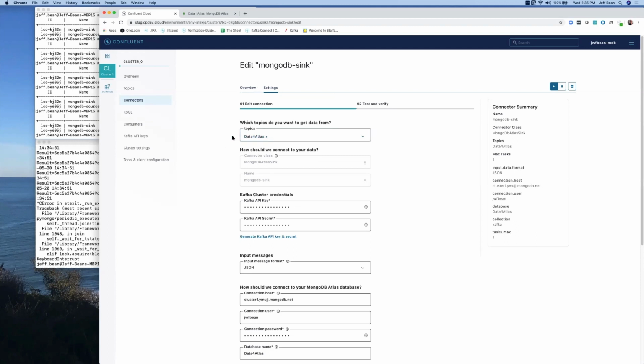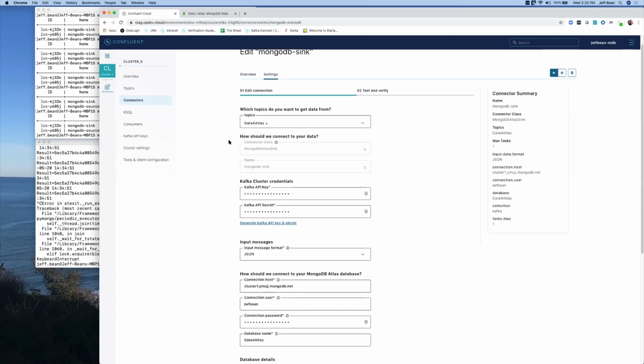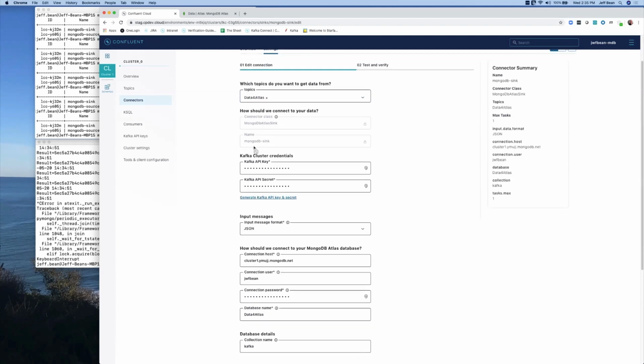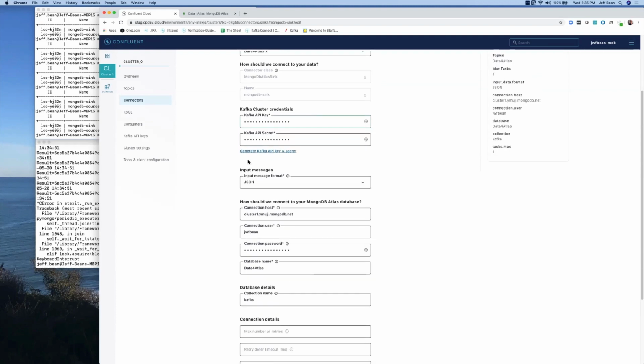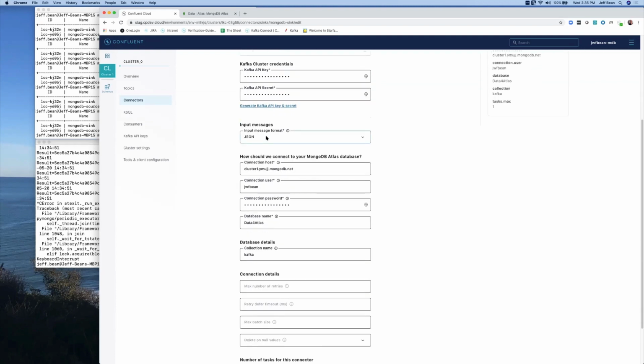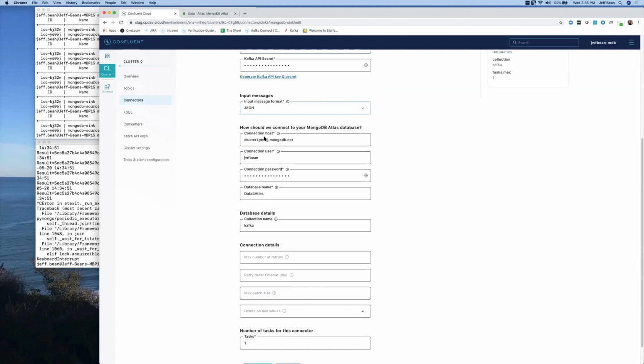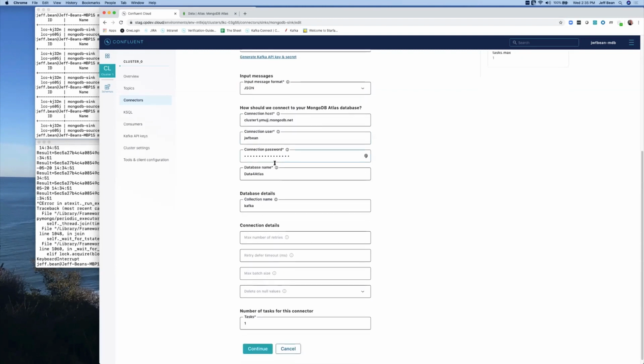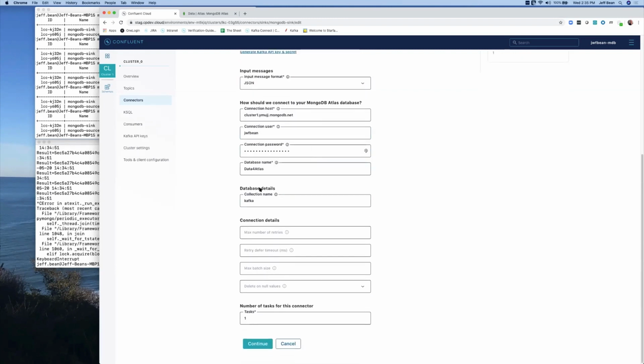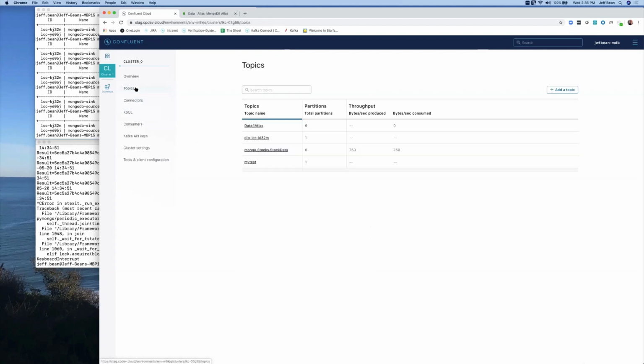Here we're reading from the data for Atlas topic, using the MongoDB Atlas sync connector with our Kafka Connect, with our Kafka API key and secret. We're going to be expecting JSON, writing to my Atlas host to a data collection named Kafka with one task, and we're going to go ahead and take the defaults on everything else. I'm going to go into the topics UI.